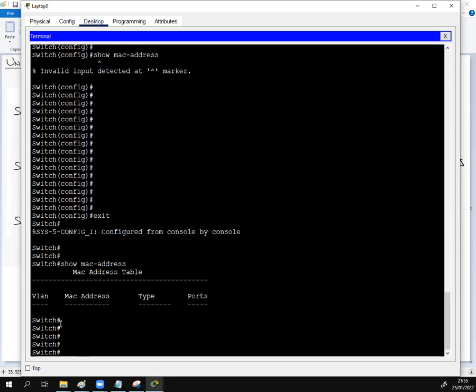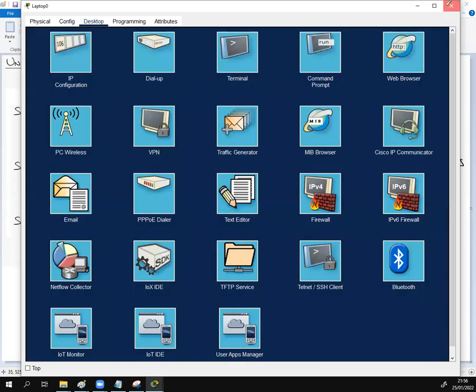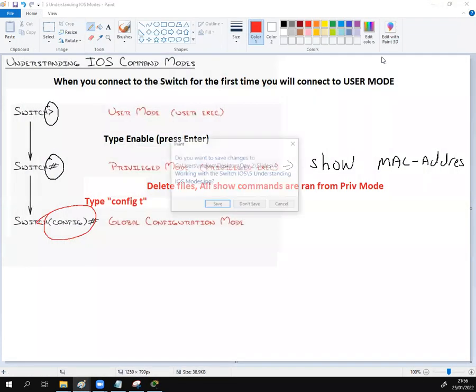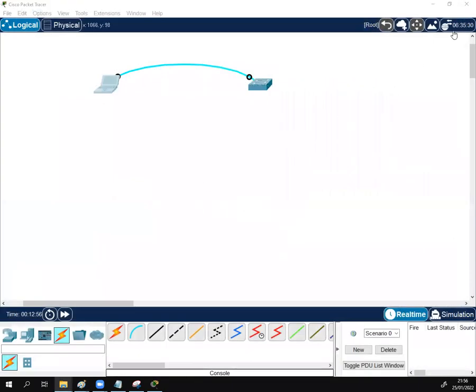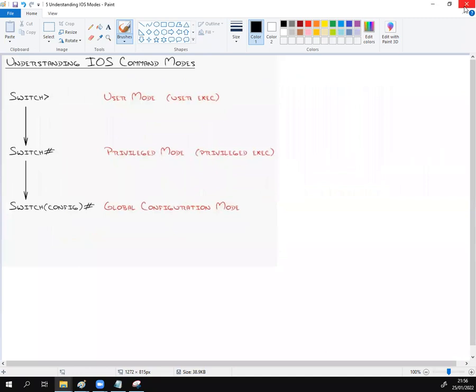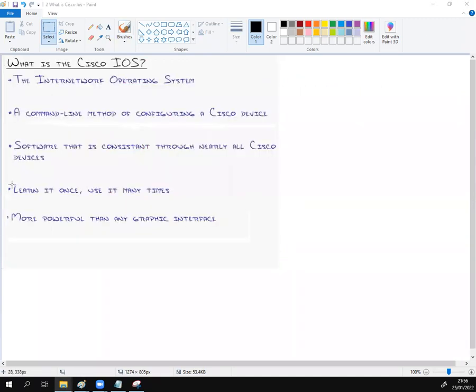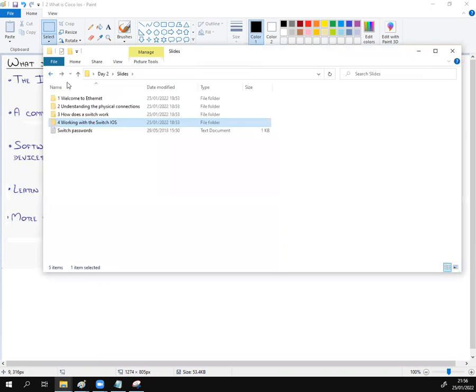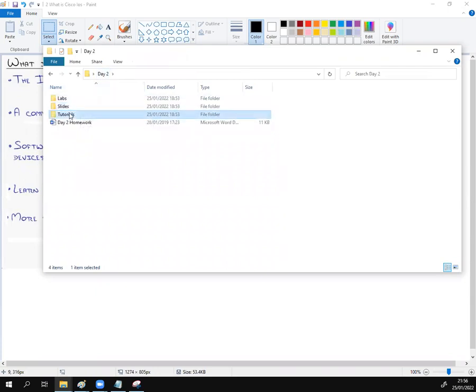I don't want to go too in depth into it because we're going to be doing a lot tomorrow. So just homework, if you can, definitely install Packet Tracer before tomorrow's class at 8 o'clock. I'll have the video installed on the material as well. You can go into day two, go into your tutorials.